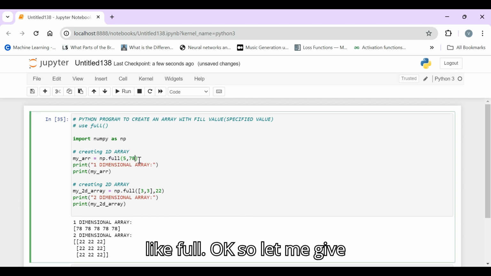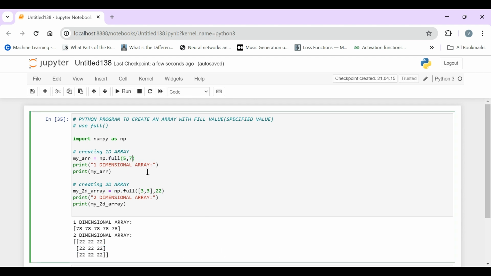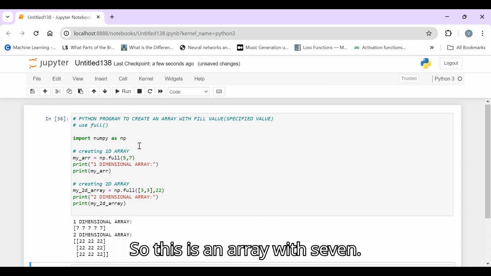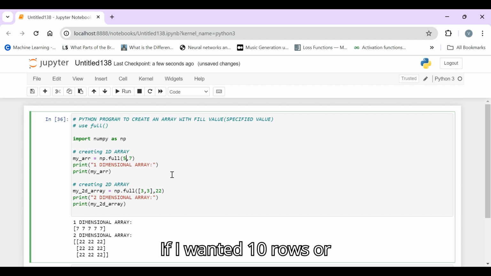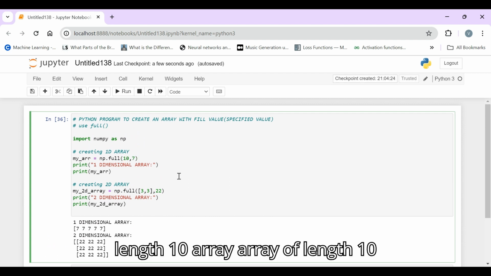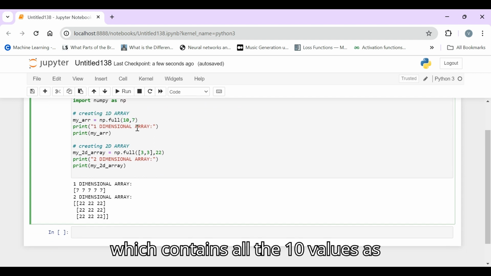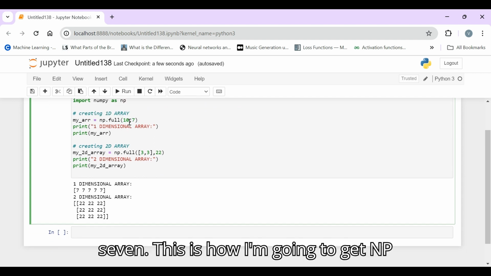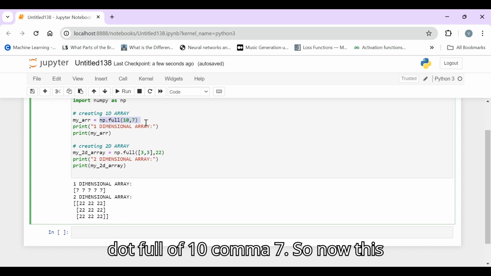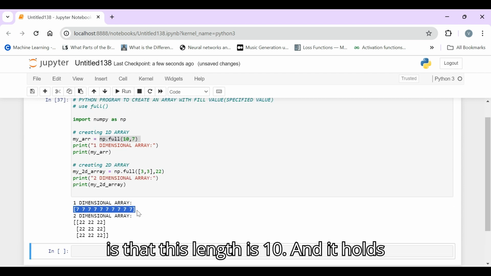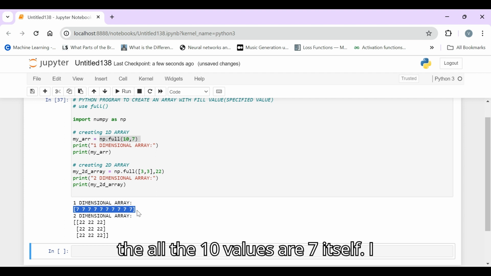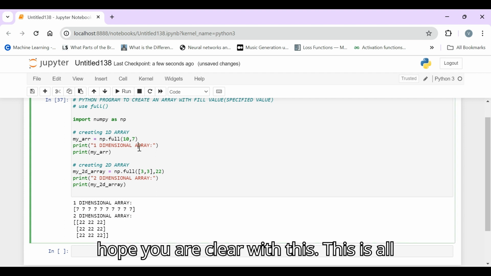Okay, so let me give a 7 itself. So this is an array with 7. If I wanted an array of length 10, which contains all the 10 values as 7, this is how I am going to get it: np.full of 10 comma 7. So now the length is 10, and all the 10 values are 7 itself. I hope you're clear with this.